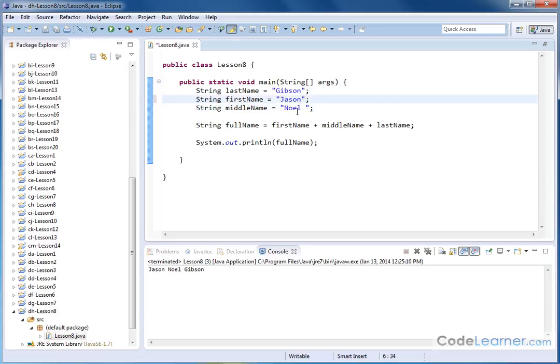So let's put this back the way it was, and I'll show you an alternative way to fix this. Notice we run it again, we get rid of the spaces. When we combine them together, this string contains the characters Jason. This string contains the characters Noel. So here I can just put another quotation, space, another quotation, space, and a plus. Notice what's happening here.